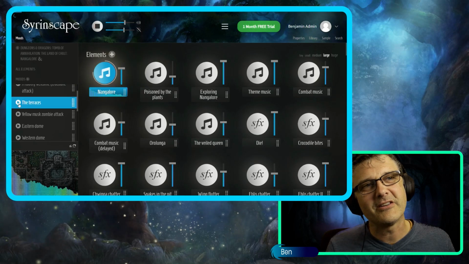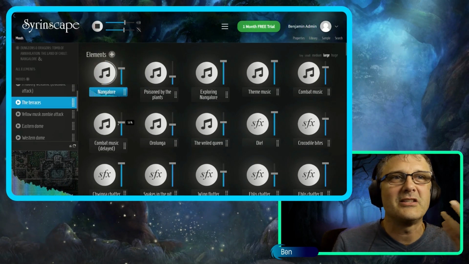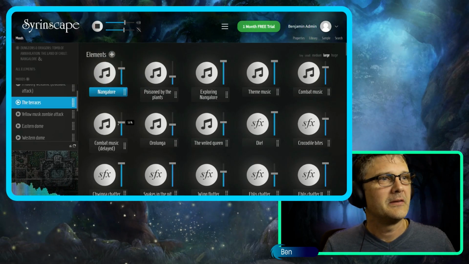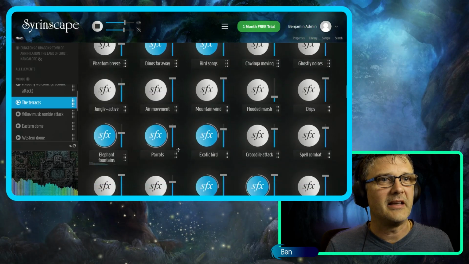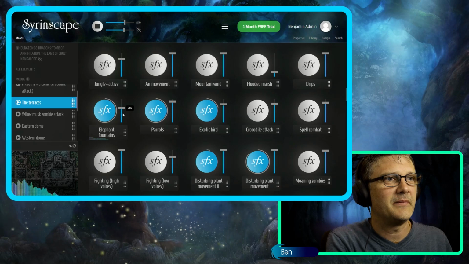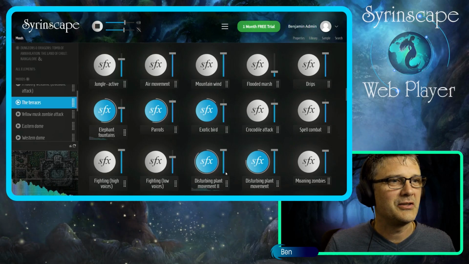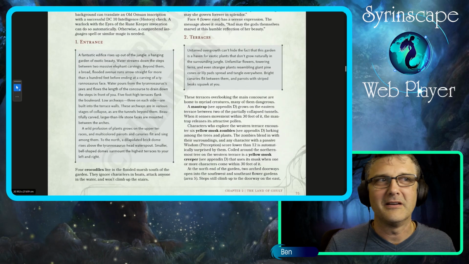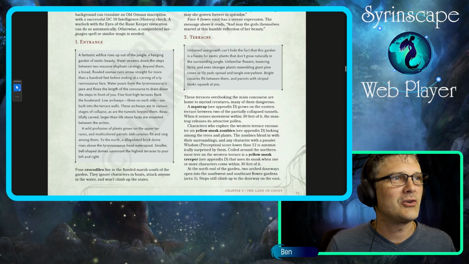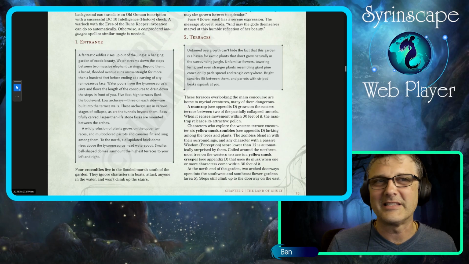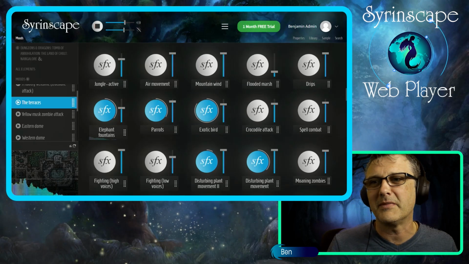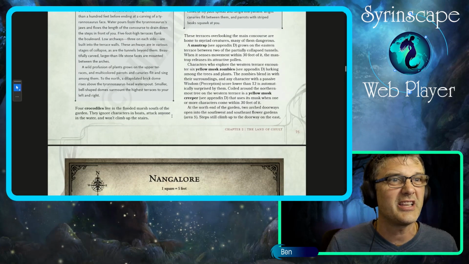Okay, so I'm going to trigger the terraces. Probably by that stage, this intro music has stopped. What has that done? That's stopped the elephant fountains; they're a little bit further away. Disturbing plant movement. There's a man trap. That's why. Oh, good. And yellow musk zombies. Is there a yellow musk zombie? Yep, there's a yellow musk zombie attack mood there, which I would just click.